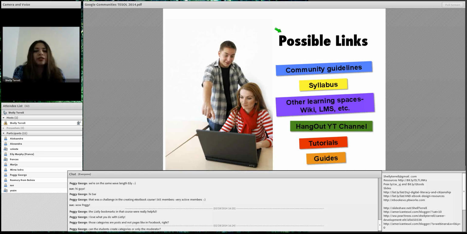And so here are some other possibilities for links. You can have community guidelines, because it doesn't have a front page, it's not like a course page. I post a syllabus. I think the syllabus is very helpful. The community guidelines tell them what the different categories mean, and which hashtags are possible hashtags I want you to use.